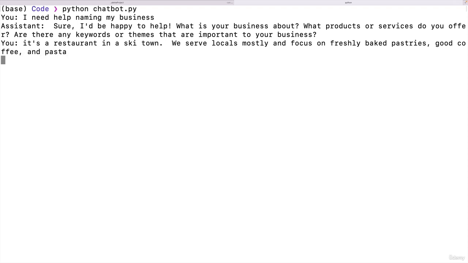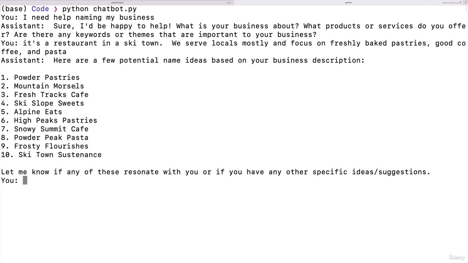I don't have a restaurant, to be clear. Let's see if it can help me name it. Here's some potential names. Powder Pastries, Alpine Eats, Snowy Summit Cafe.